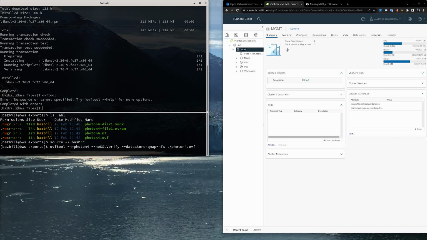Next, we want to specify the destination. So the destination, since we're working with vCenter and in virtual infrastructure, we're going to do vi:// Then we need to put in the username that we're going to use to authenticate to vCenter, which in my case is vcadmin. Now I could put colon and my password right here, but I'm not going to do that since I'm recording. Instead, I'm just going to say vcadmin at my vCenter address, which is vcenter.lab.asbil.dev.